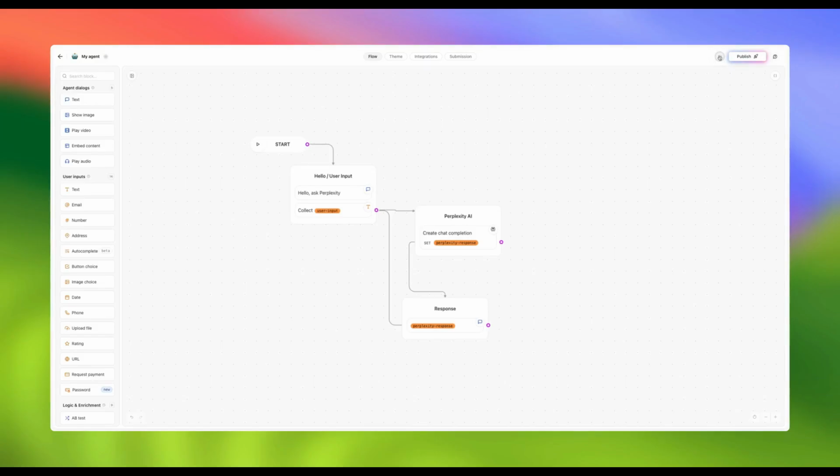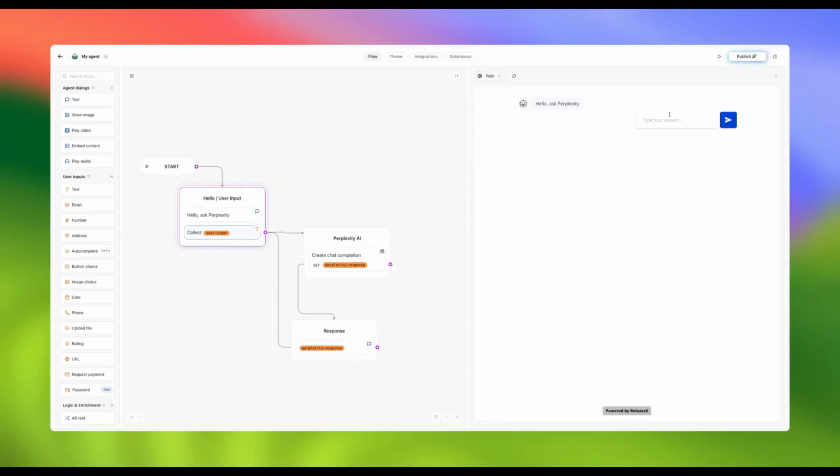Now we can test our agent by clicking on the play button. This will launch our agent test flow. Now we can ask a question. In this case, we're asking, what is the distance to the moon? We click send, and now we're connected to our Perplexity LLM agent, and we're going to obtain the answer.